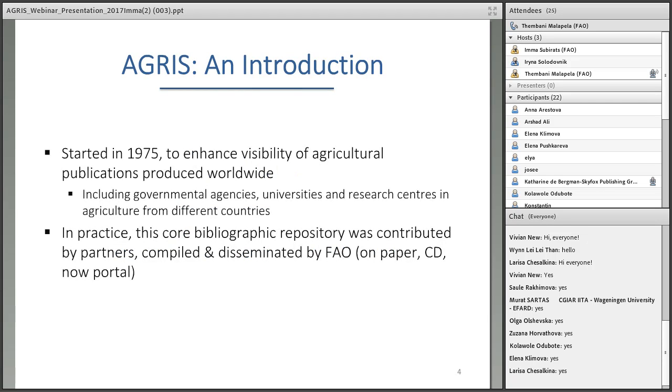AGRIS started in 1975 to enhance visibility of agricultural publications produced worldwide. The community then included governmental agencies, universities, and research centers in agriculture from different countries. In practice, this core bibliographic repository was contributed by partners. At that time, in 1975, it was compiled and disseminated by FAO on paper, and then CD, and now you can access AGRIS on a portal.